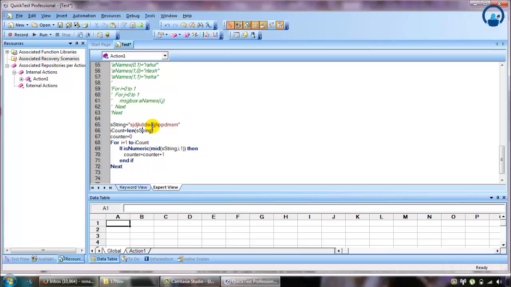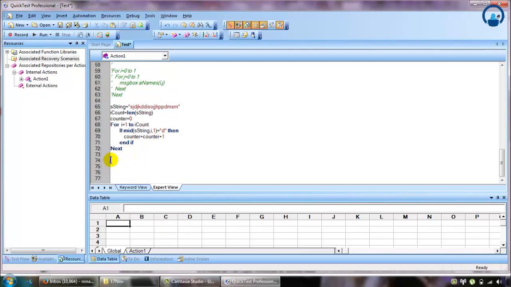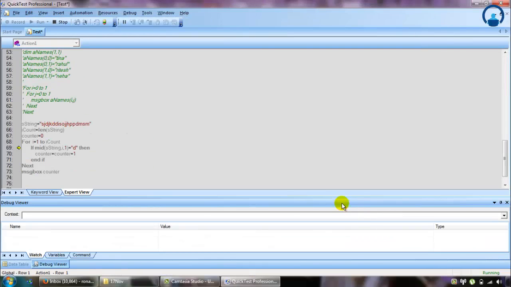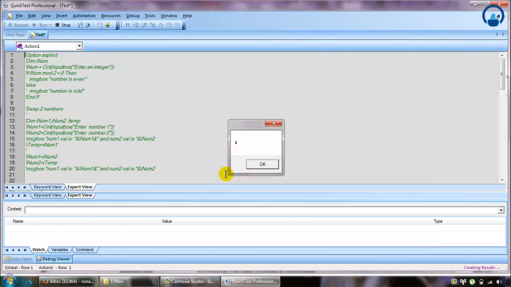And if the counter is matching with the character, that is if I'm matching it with the D, so instead of using isNumeric over here, I'll just match the mid function, that is whatever is extracted, each and every character, with the character D. Okay, because D is what I'm looking for, and this will give the count. So after the end of the loop, I can simply display the counter, which has the output. So when I run this script, it should display 4 as expected. Now this is the first approach.